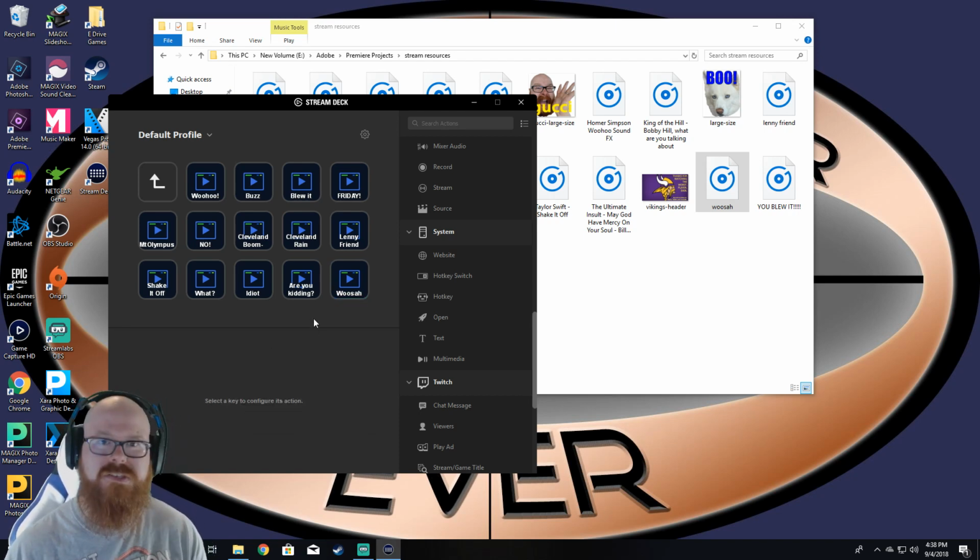Now all I have to do is press the button on the Stream Deck. And it plays right there. You can use that in your stream or in anything else you want to use. And that's all there is to it.